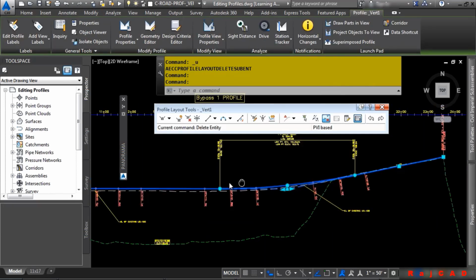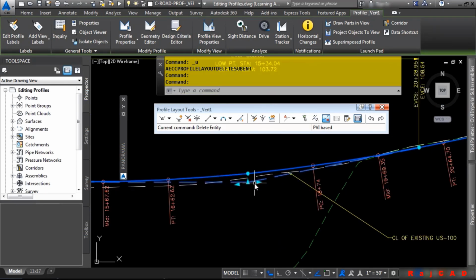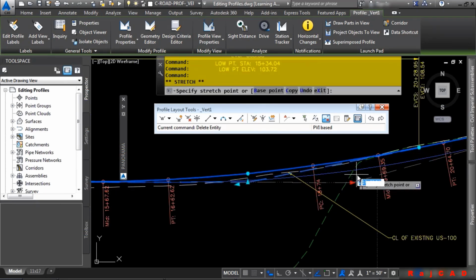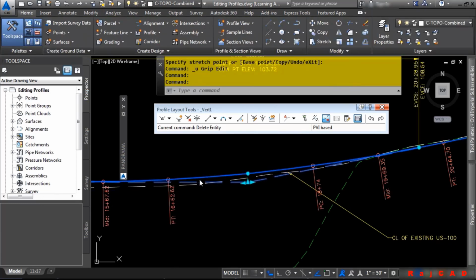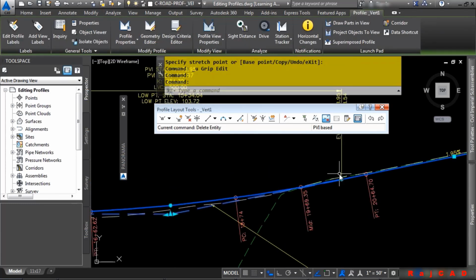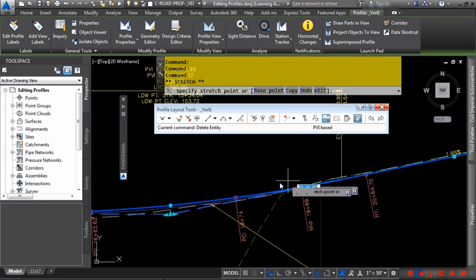Lastly, you have grip editing. If you look here, you can pick the different grips here to define the grade in or the grade out. And of course, you have grips to change the profile curve length by simply clicking here to increase it or decrease it, and so on.